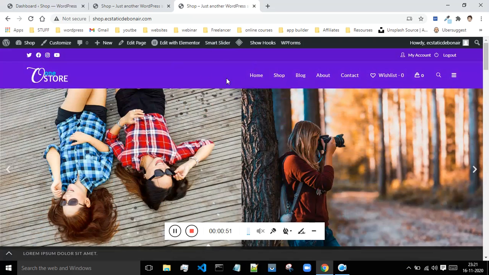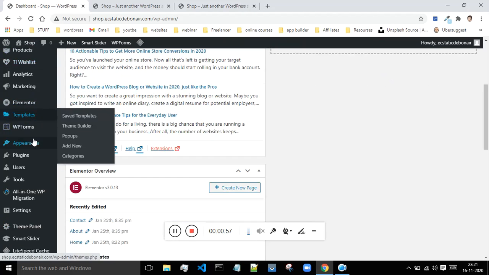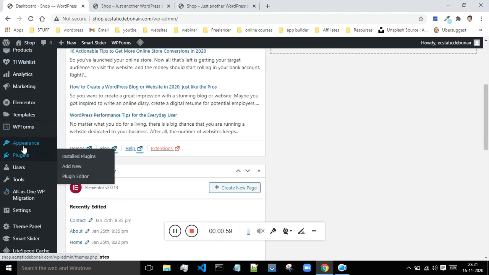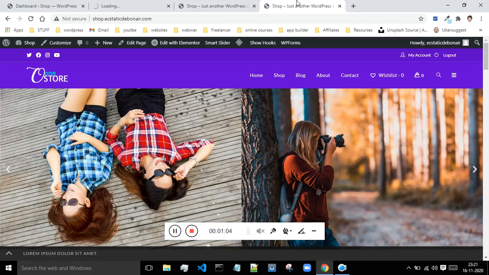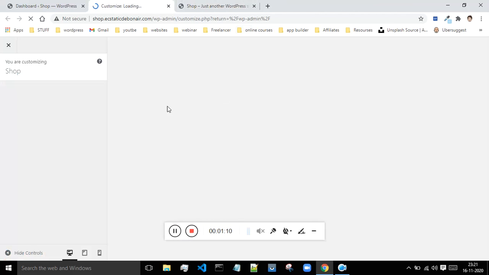So in order to customize our header, what we have to do is just click on this customize. If you don't see this customize option over here, then go to the dashboard, then go to the appearance, and this is the customize option. Just click this in a new tab, or you can just click on this customize option over here also. Okay, so now let me just show you how to customize these options.